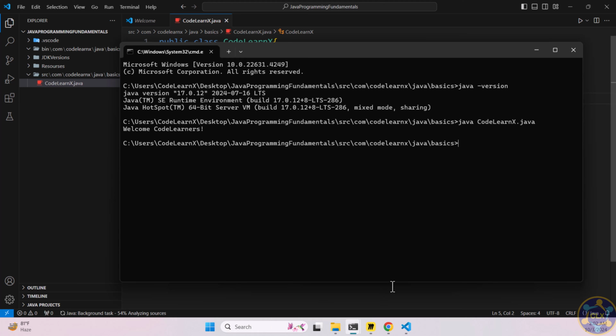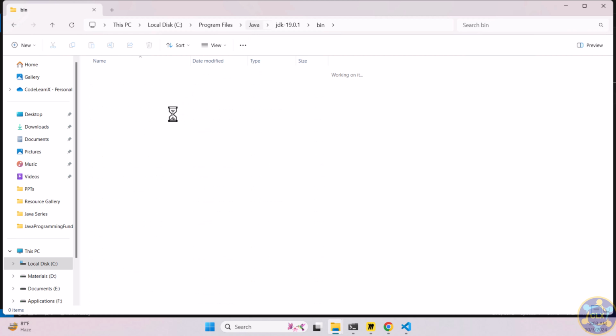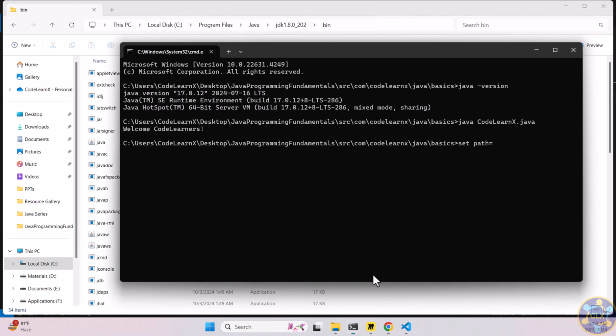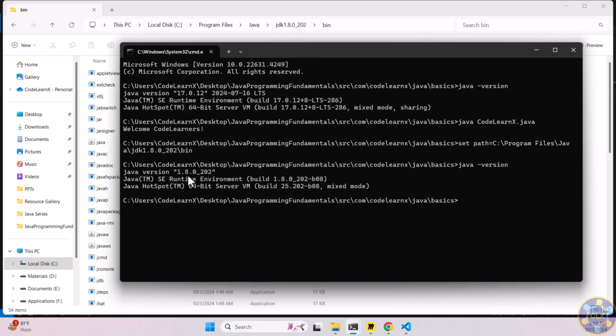So what I will do is set the path. I will copy the bin folder of Java 8, and I will paste the path here. So I'm setting the path to this bin to use Java 8. Now if I check java -version, it is giving 1.8, so this is basically Java 8.